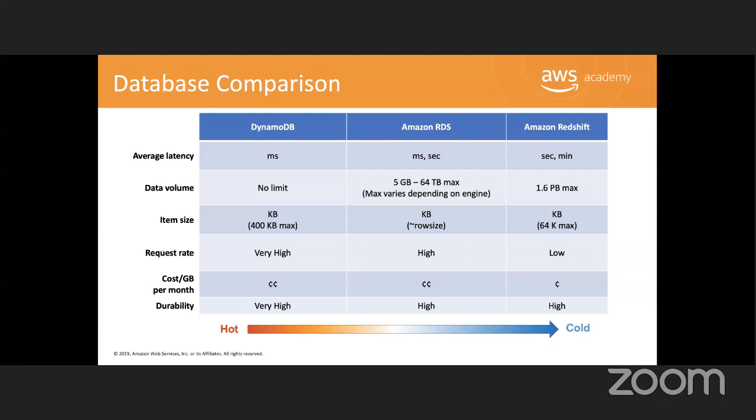For data volume, there's no limit for DynamoDB. Amazon RDS has a limit between 5 gigabytes and 64 terabytes maximum, depending on the engine. And Redshift has 1.6 petabytes maximum. This makes sense because Redshift is a data warehouse, so it has a lot of space for data. Item size in kilobytes is a maximum of 400 kilobytes. That's the maximum per item.